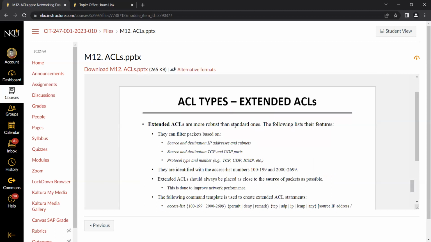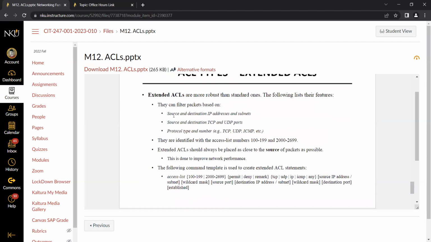So here's another type, extended ACLs. Extended ACLs are more robust than standard ones. They can filter packets based on source and destination IP address and subnets, source and destination TCP and UDP ports, and also protocol type and number. So TCP, UDP, ICMP, also like port 80, port 22, port 23, and so on. They are identified with different access list numbers, like 100 to 199, then 2000 to 2699.